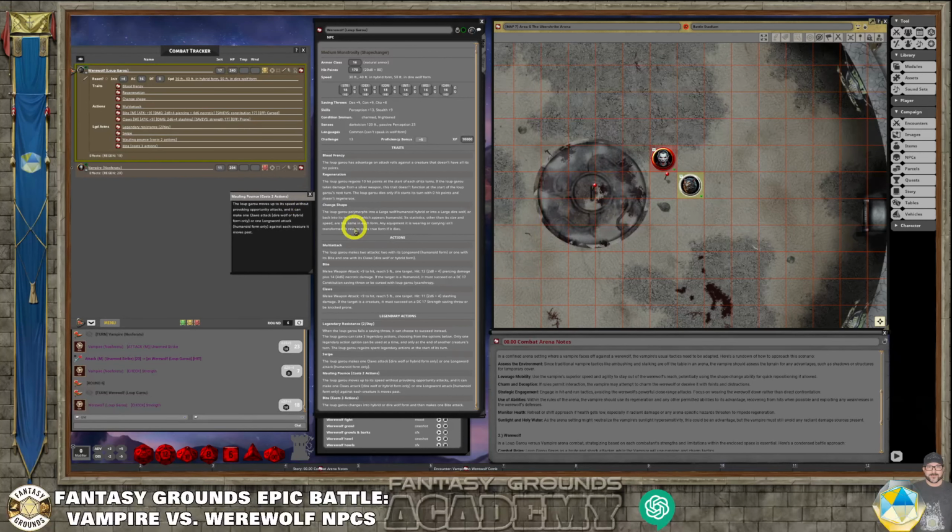So he can move up to his speed without provoking opportunity attacks, and he can make 1 claw attack in either form against each creature he moves past. So he's going to use that. He's got his legendary pounce, and he's going to do another claw attack, and that should take care of him, or at least get this action going.